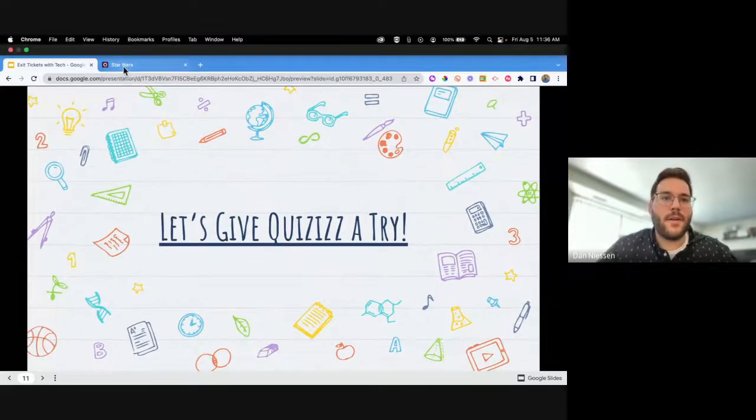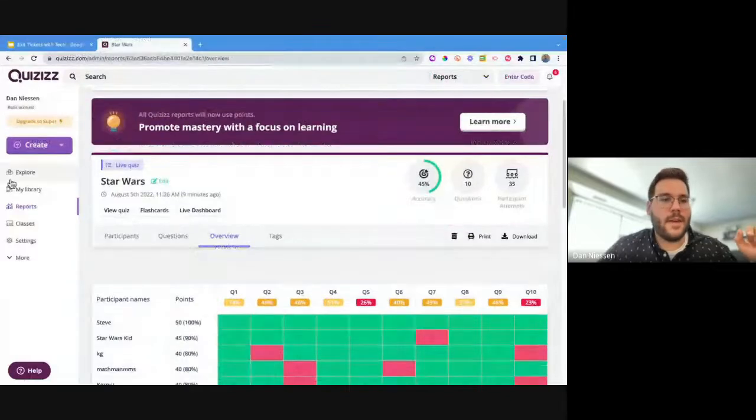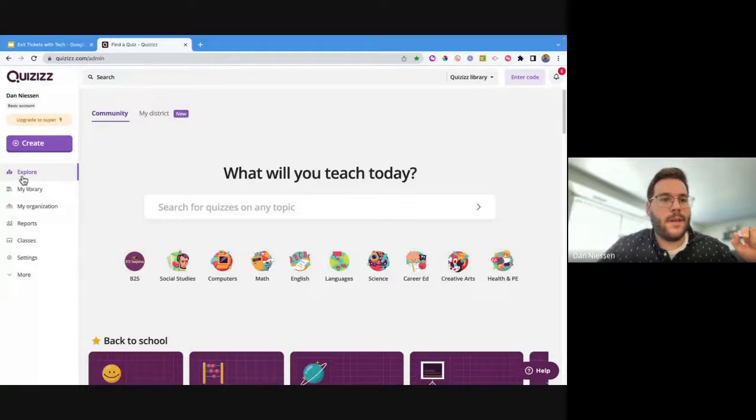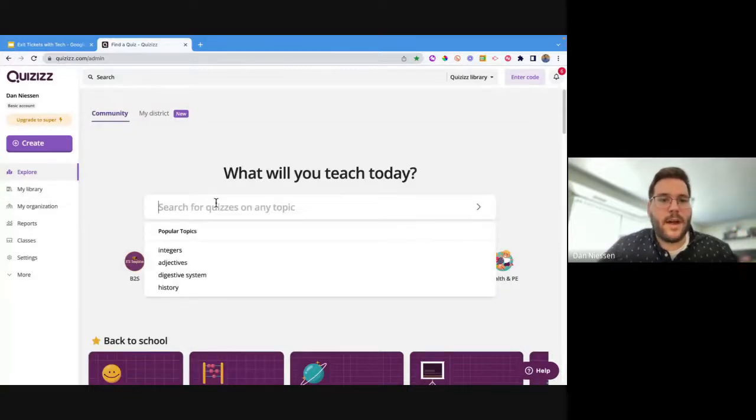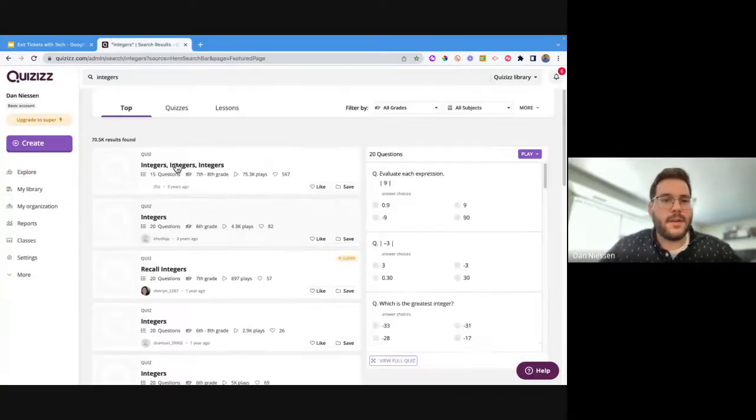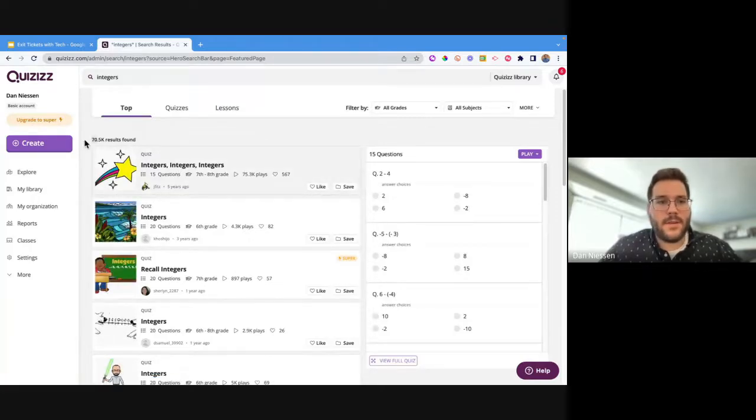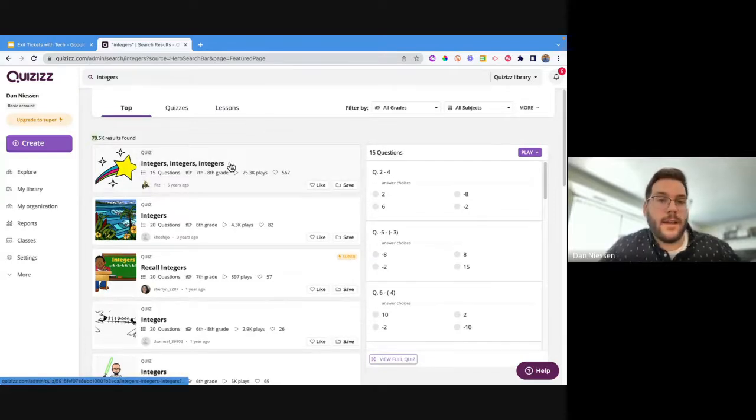Not to mention the whole pre-made library thing. I didn't even show you that. So if you go to the Explore section over on the left-hand side, you can just search for whatever you want. So if you're searching for integers, just do a search for any sort of keyword and 70,000 results came up, and any one that you find, you can edit and use it with your students. So if you want to come in here, change a few questions around, you can absolutely do that.